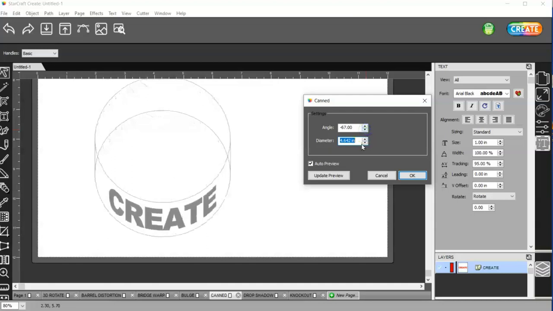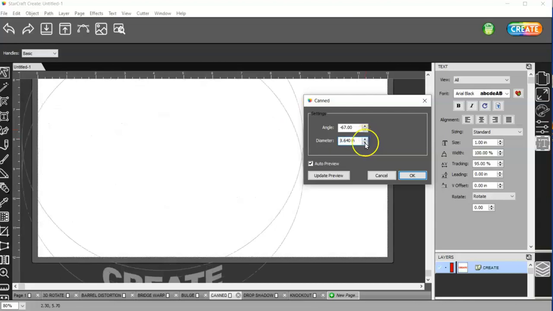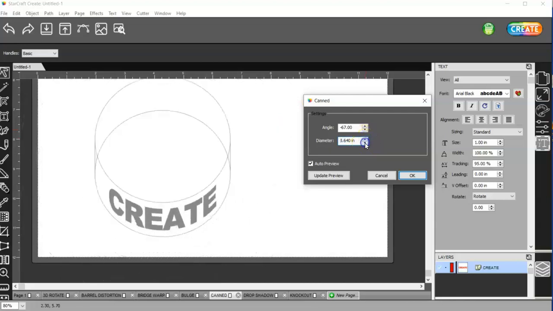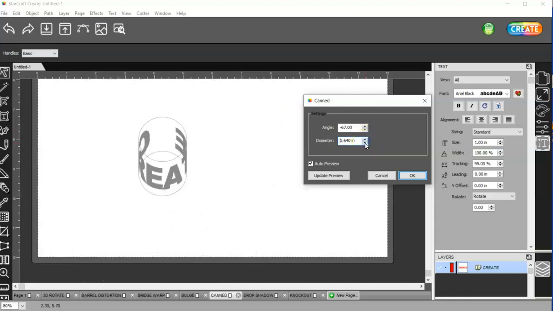Okay, and then you have your diameter, which you can make larger or smaller. You can make it wrap around. You can also make it wrap around to the point where it overlaps, and that's no good. All right, so that's what Canned does.